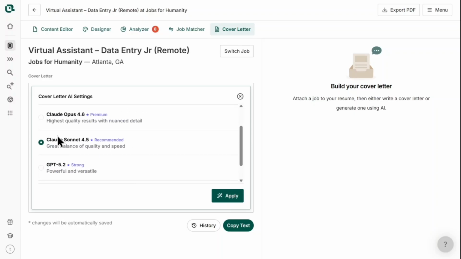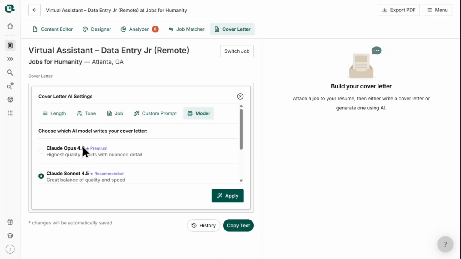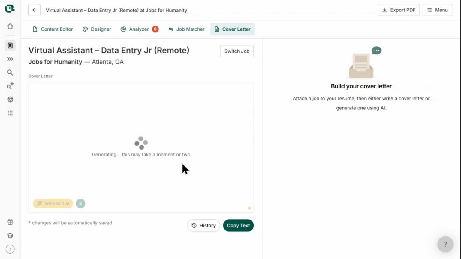Then choose the AI model you want to use. For example, you can select Claude Sonnet 4.5, which is a recommended free option. After that, click Apply. The AI will begin generating your cover letter.